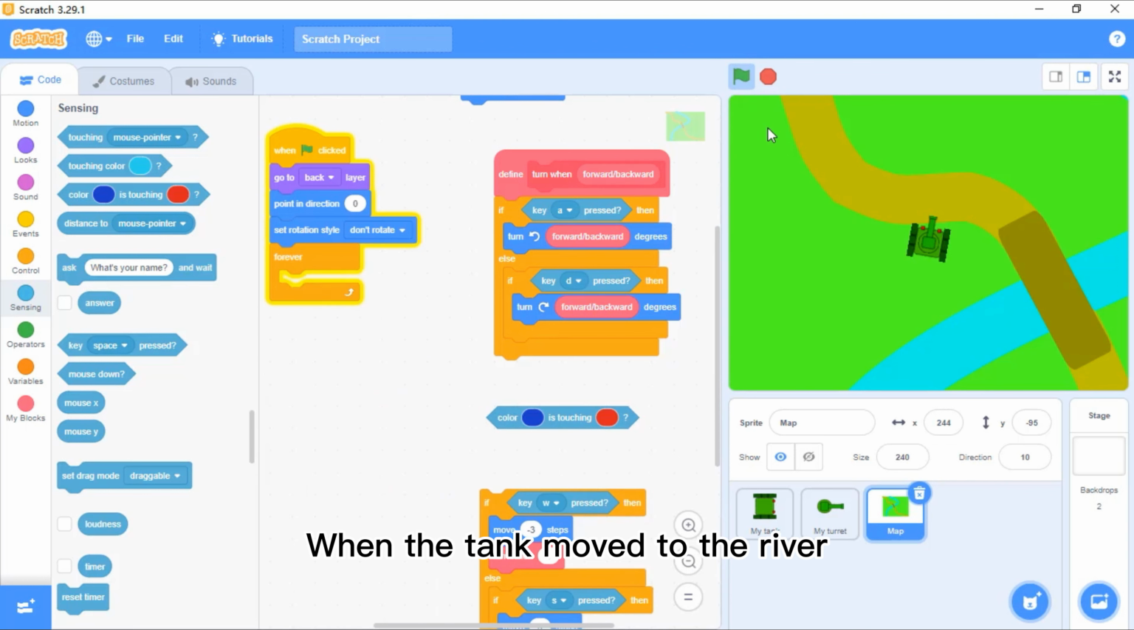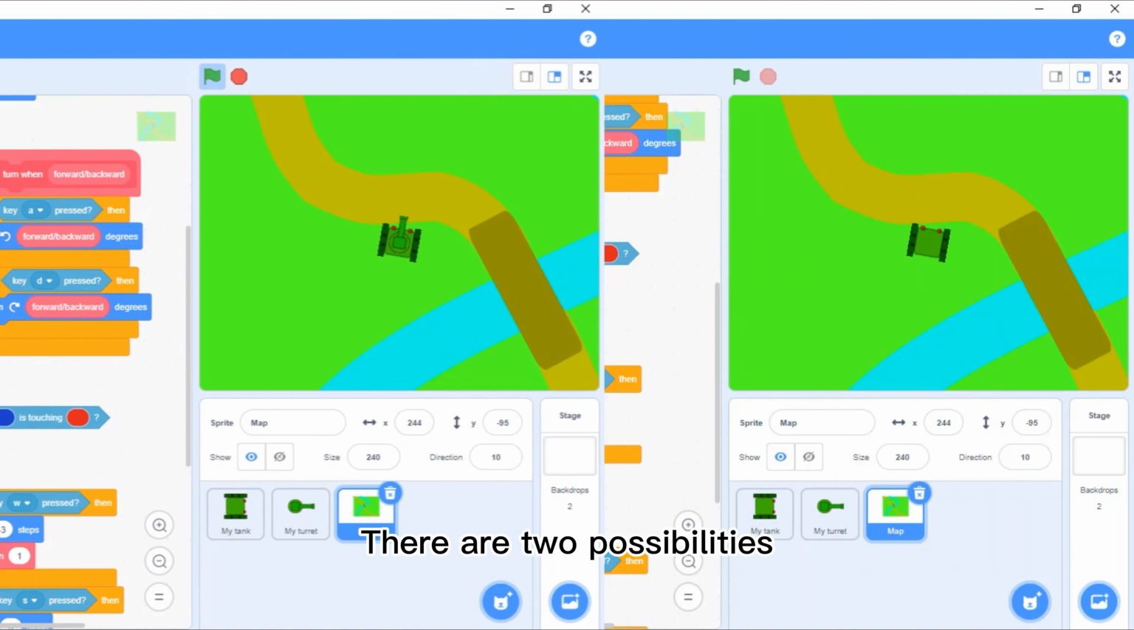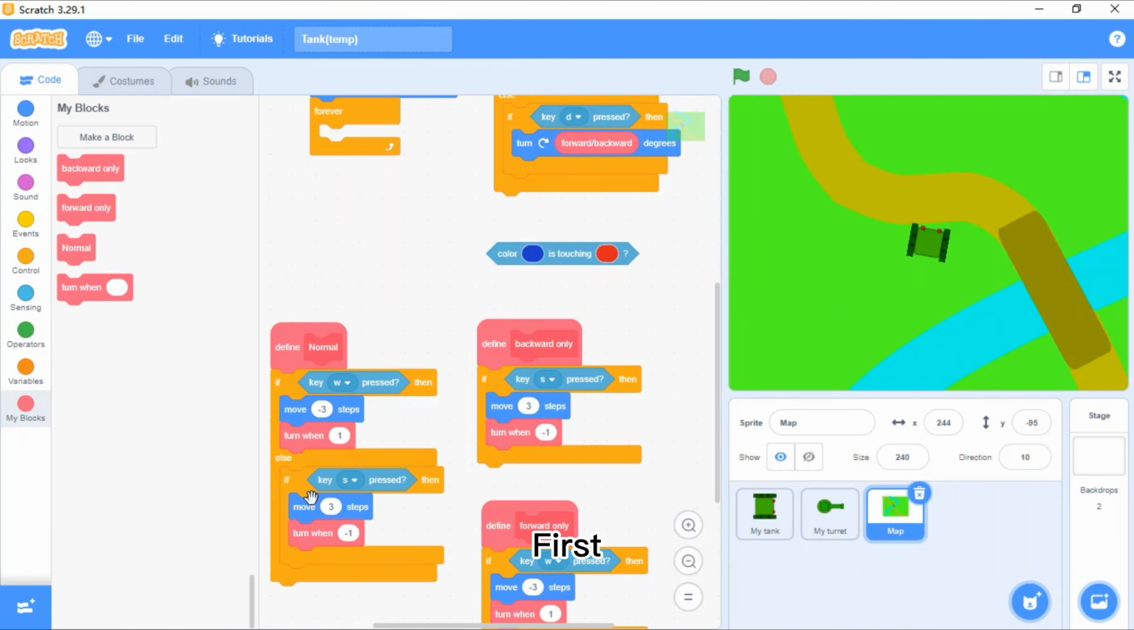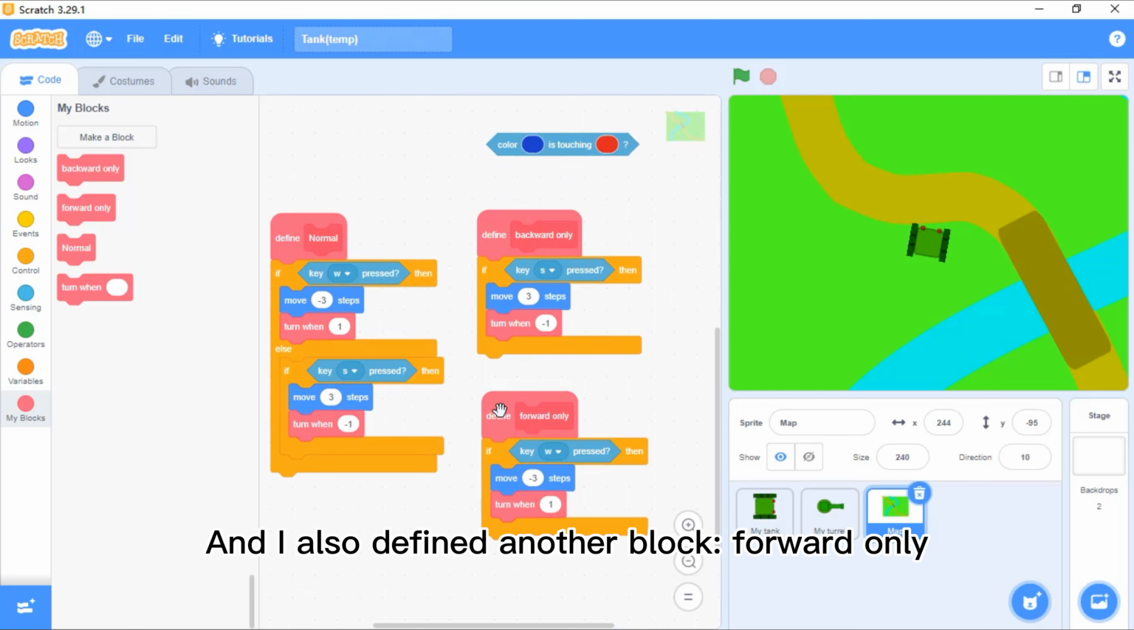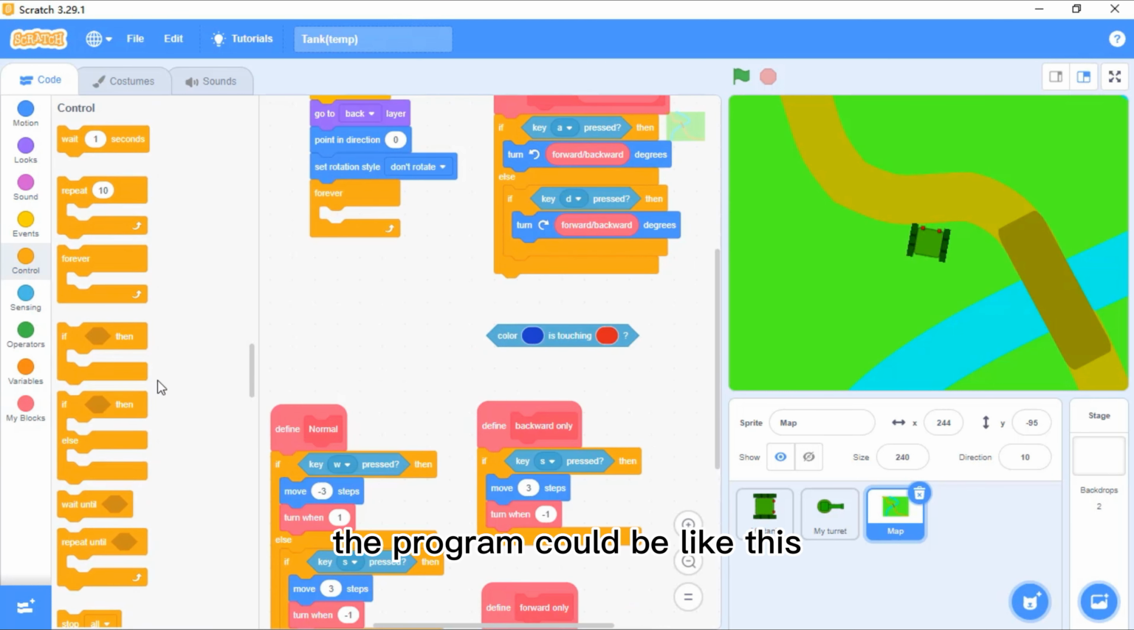When the tank moves to the river, there are two possibilities. First, when the tank is facing the river, at this point, it can only move backward. So, I defined a block backward only. And I also defined another block forward only. Now, the program could be like this.